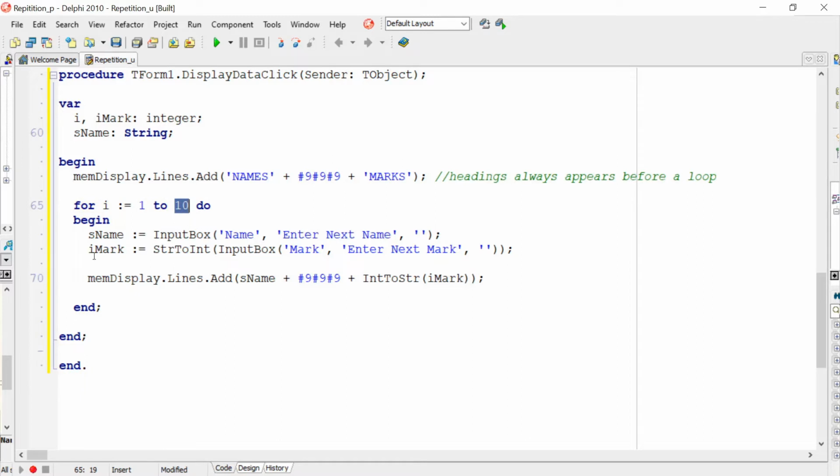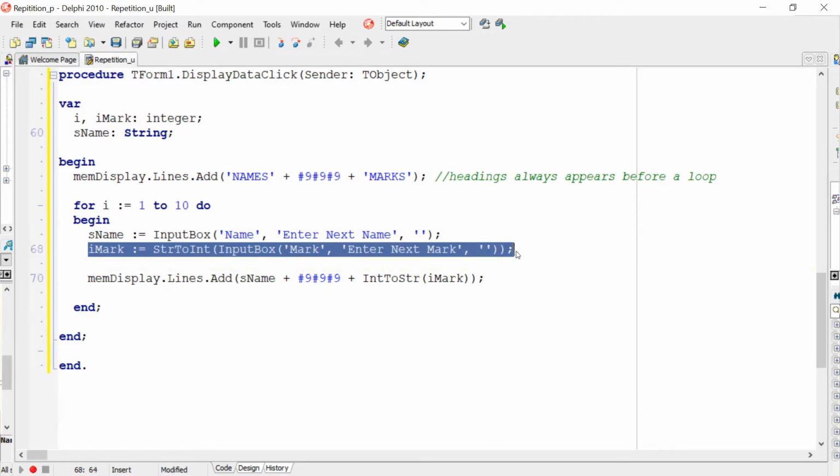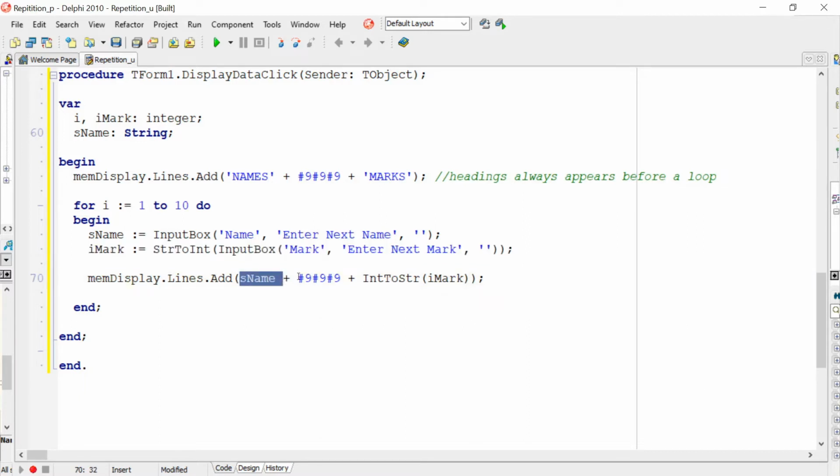Let's look at the statements being executed in the loop. I'm entering a name. I'm getting a name from an input box. When I is 1, it's going to get the first name. It's then going to get the first corresponding mark of the student. It then displays the name, a tab setting, multiple tab setting, and then it displays the corresponding mark. I now goes to 2. It's incremented by 1. This is an incremental for loop. So it increments by 1.